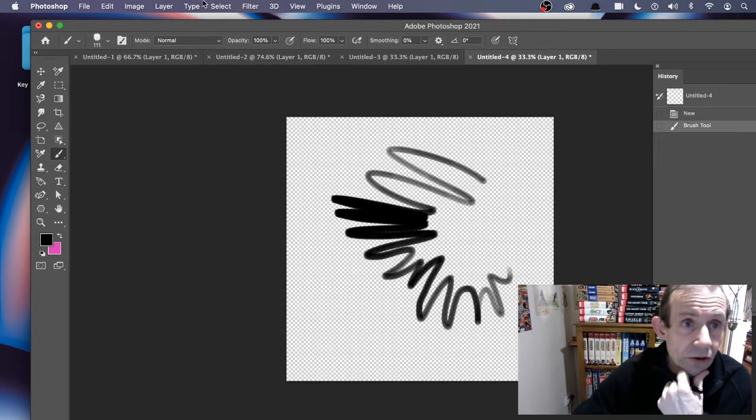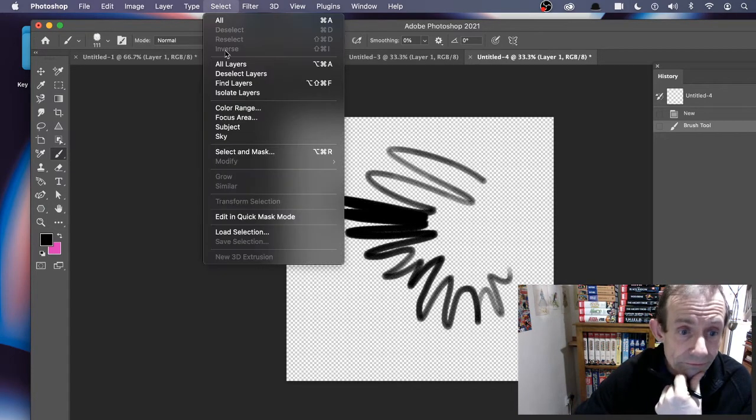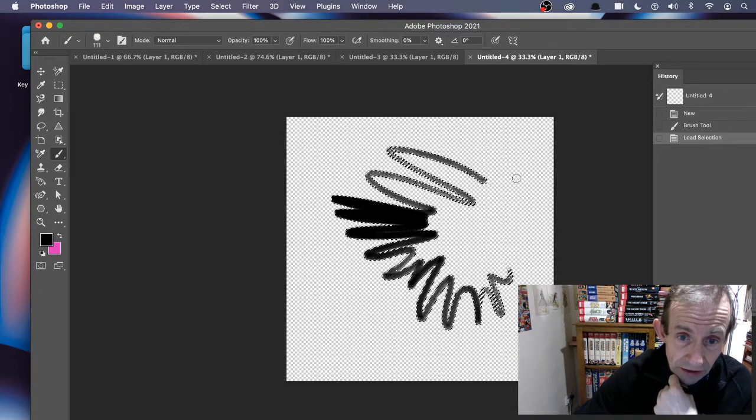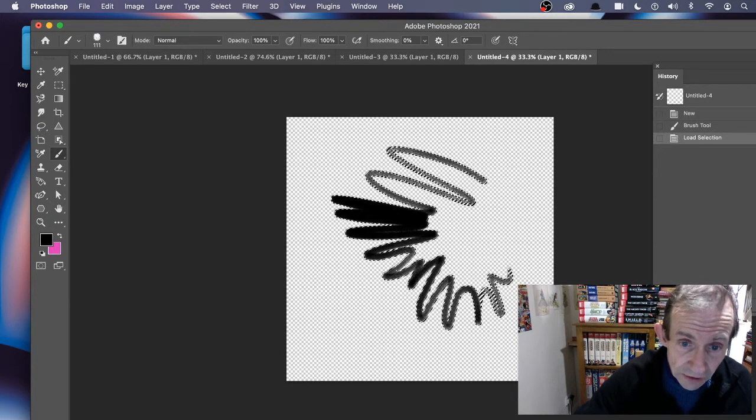So what you can then do is go to Select, and go to Load Selection, and you can see there, Layer 1 Transparency. So simply click OK. So you can see now transparency has been selected.